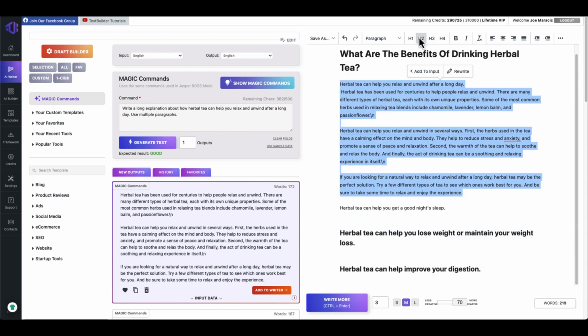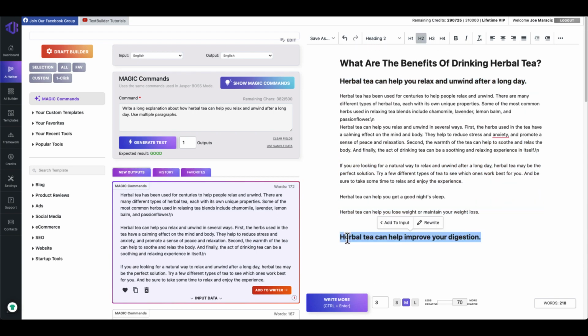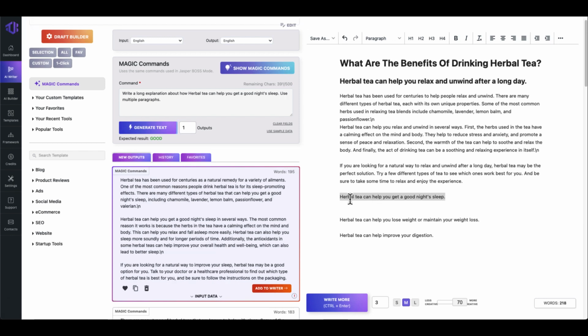It put it in the H2 tag. So that's that. Let me remove these H2s, just makes it easier for later. I'm probably gonna delete this one because it is very similar to that one. Let's try this one here.